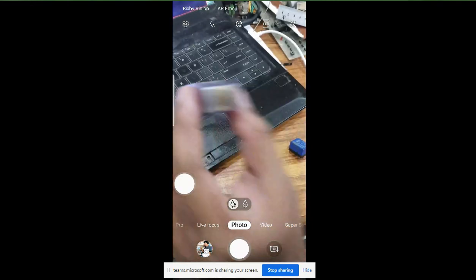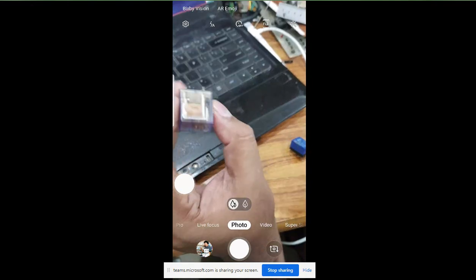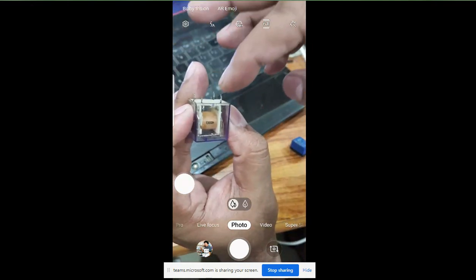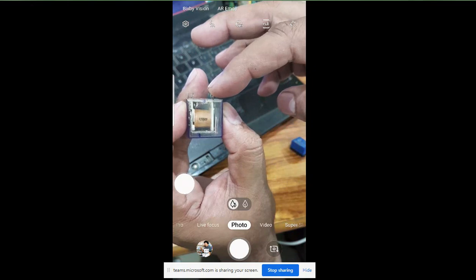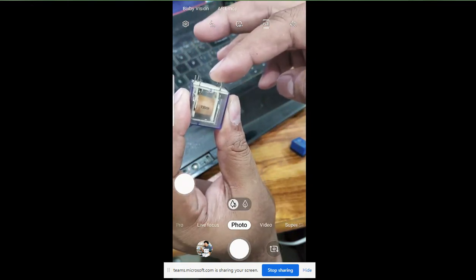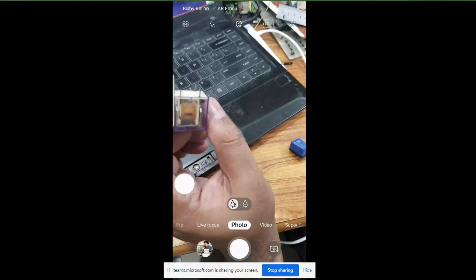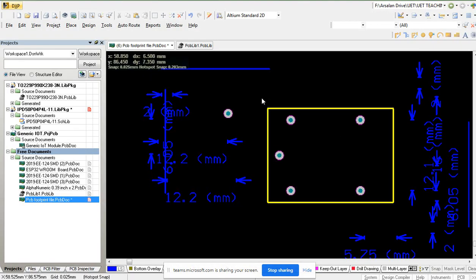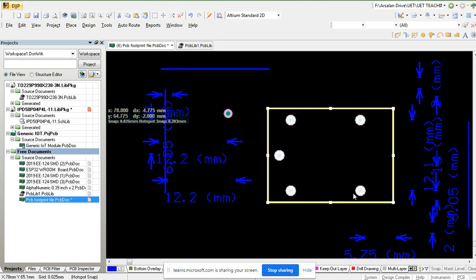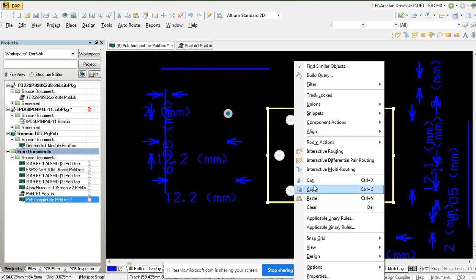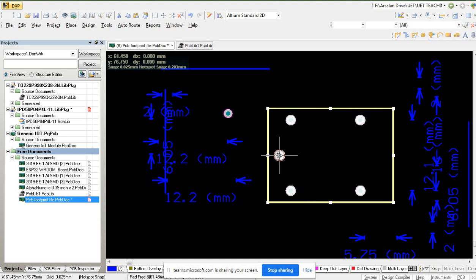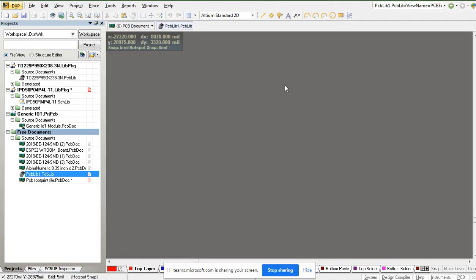So when this is placed straight away, this pin is the common, as I told you. This pin is the normally closed, this one is the normally open, and these two are the coil pins. So what I'm going to do now, I'm going to go again to the software and copy this over here. One thing very important, copy this one, go to your PCB library, now paste it.